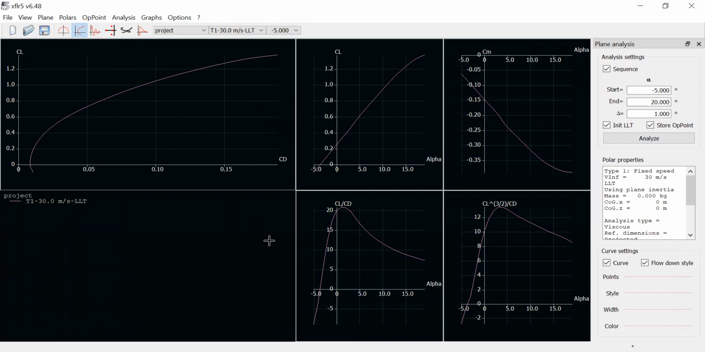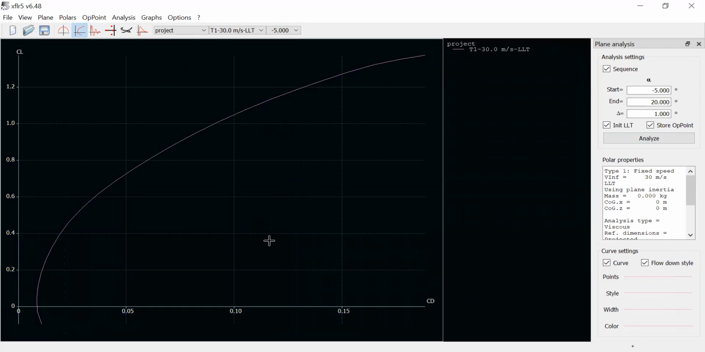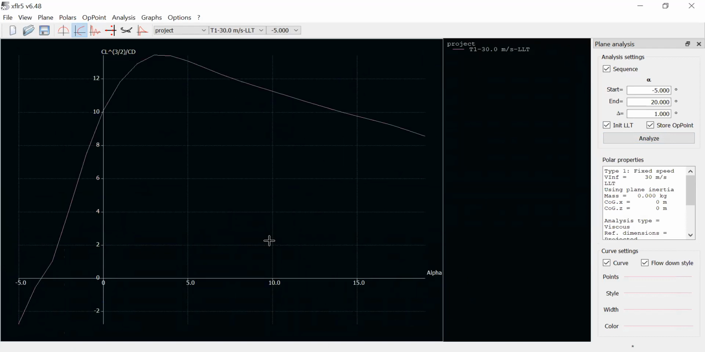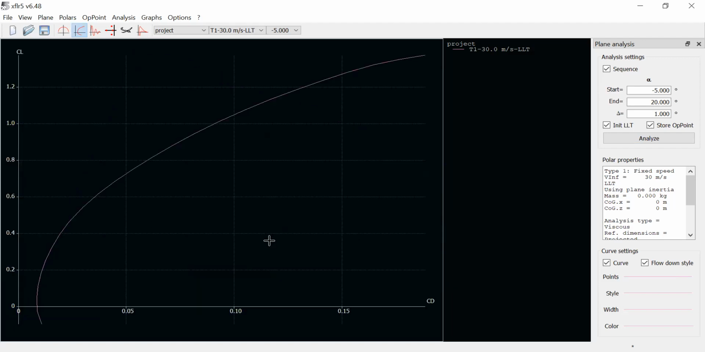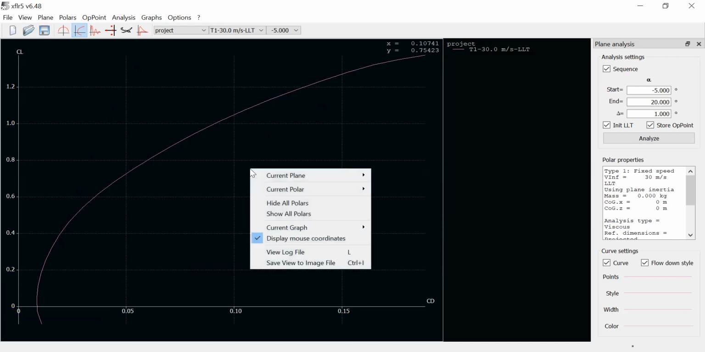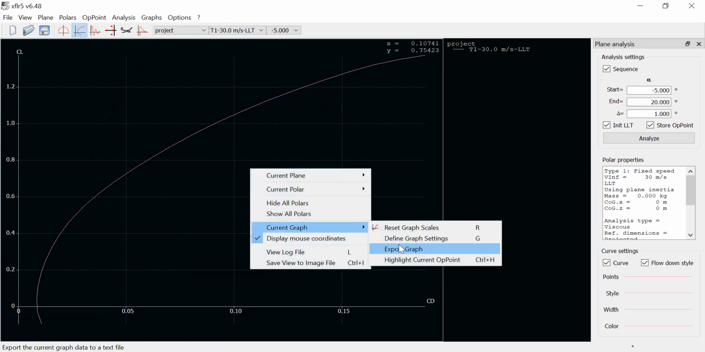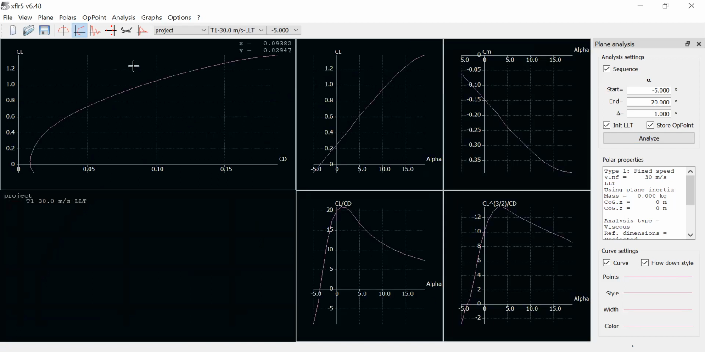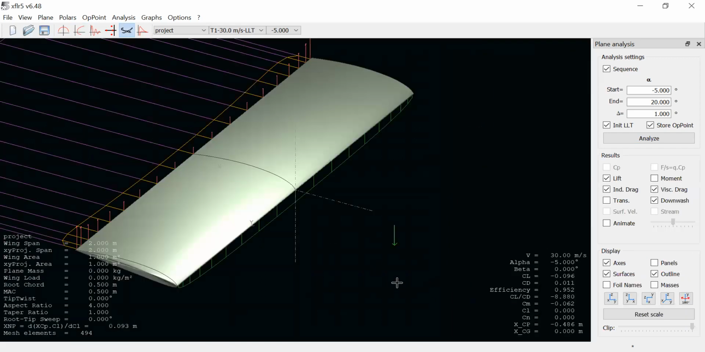So again, same thing as before, you can hit the numbers on your keyboard to get the specific graphs that you're looking at. And then when you're on a current graph, like if we're on the drag polar, the CD over CL graph, we can again right click current graph and export the graph to get it into an Excel file, which is great. I was going to show you as well what the wing design looks like.